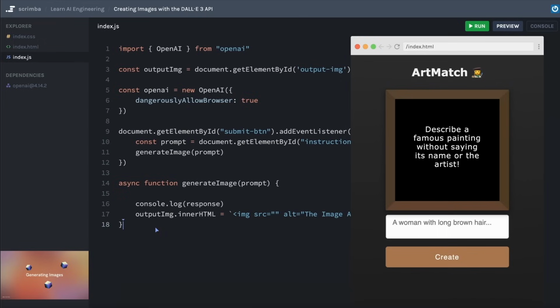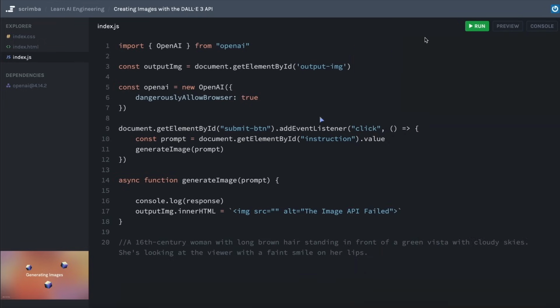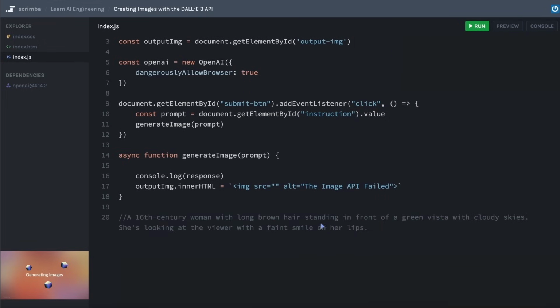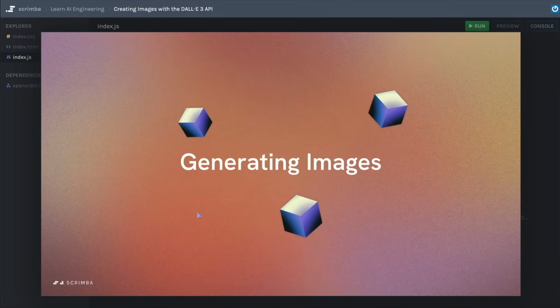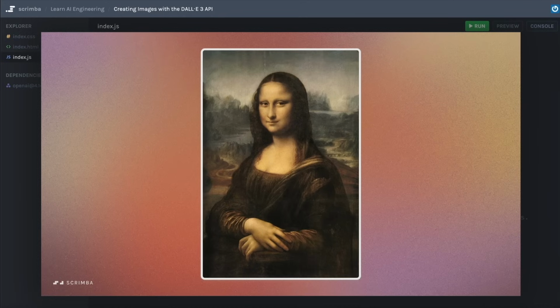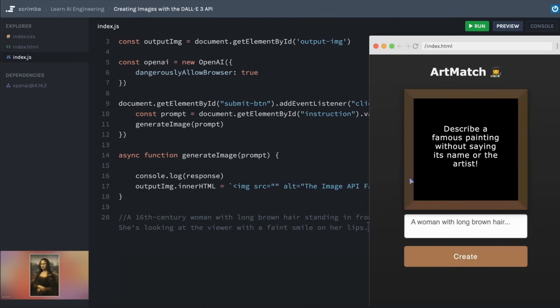And I'm just going to paste it down here because we're going to use it several times. So I've said here, a 16th century woman with long brown hair standing in front of a green vista with cloudy skies. She's looking at the viewer with a faint smile on her lips. I'm referring, of course, to the Mona Lisa. So what I want from this app is the ability to put this description in this input box and get a good likeness of the Mona Lisa to appear here in the frame.